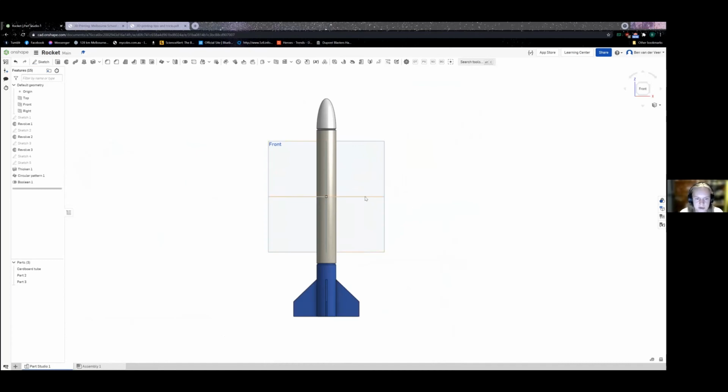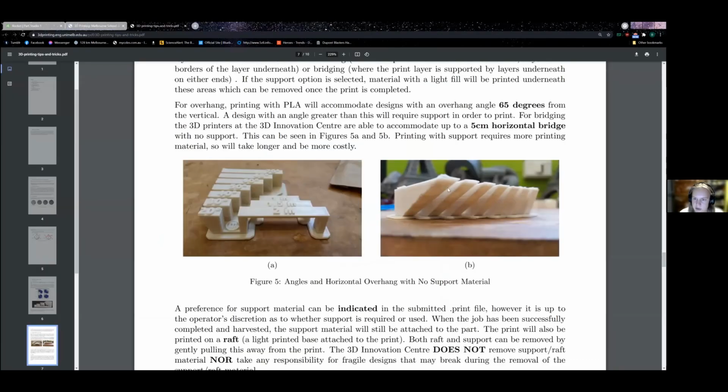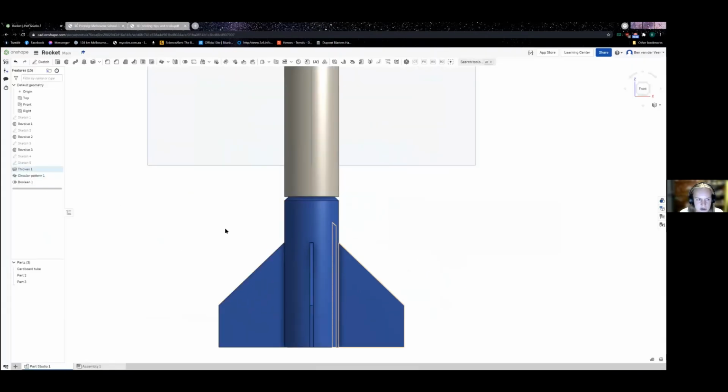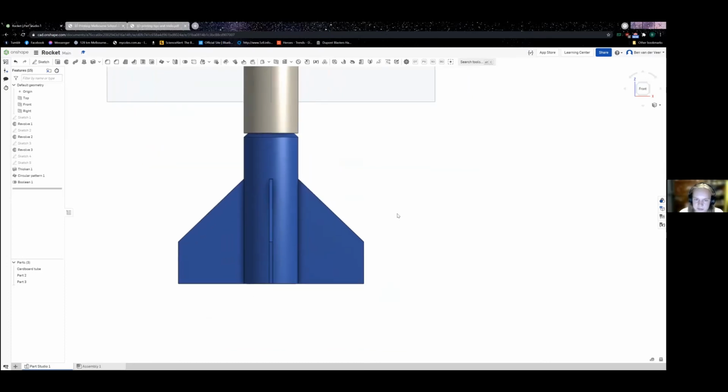The overhang for the motor stopper. So you're talking about, are we going to get this problem of the prints failing possibly due to the overhang being too steep on our motor stopper? Is that roughly it? Yeah, I was just wondering.